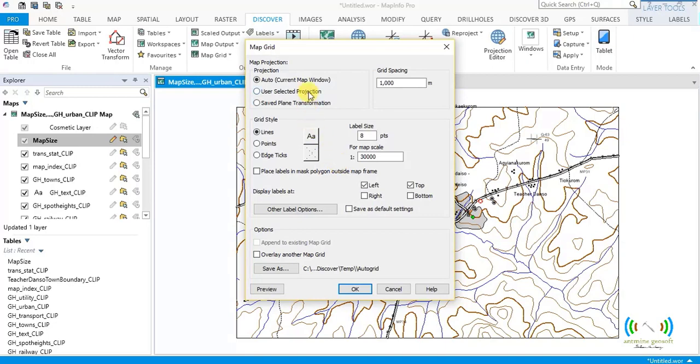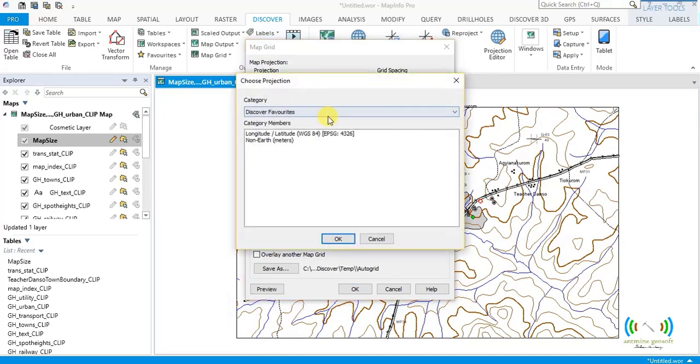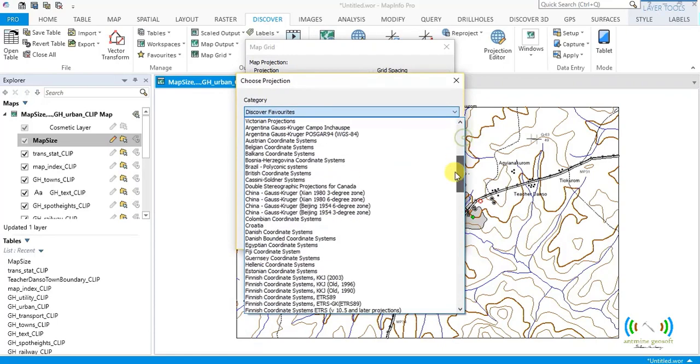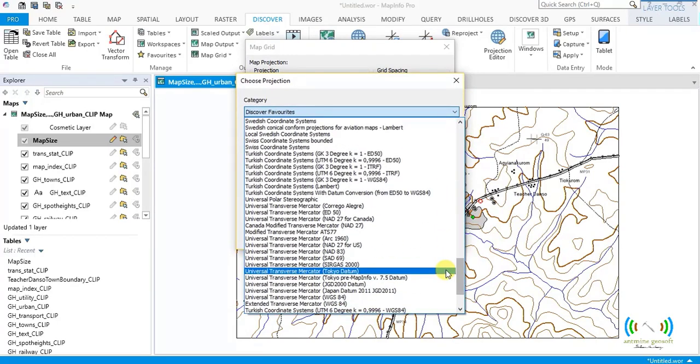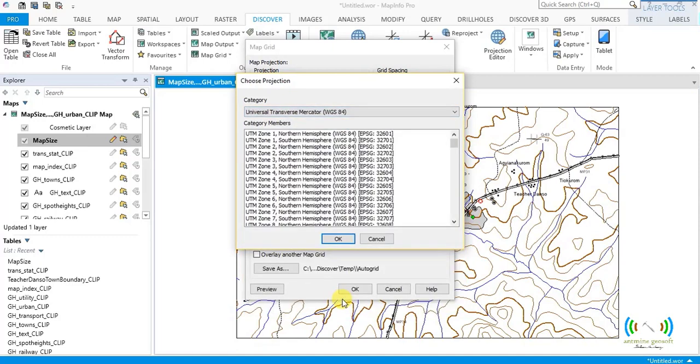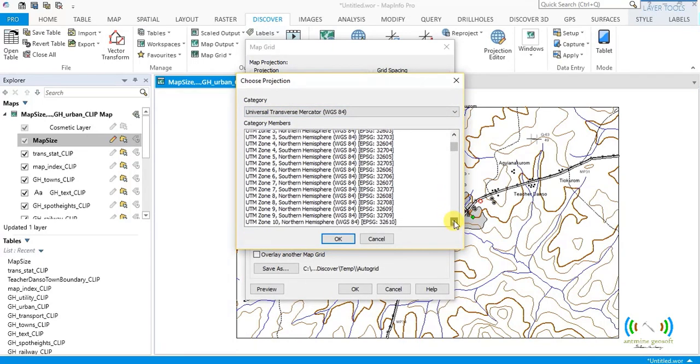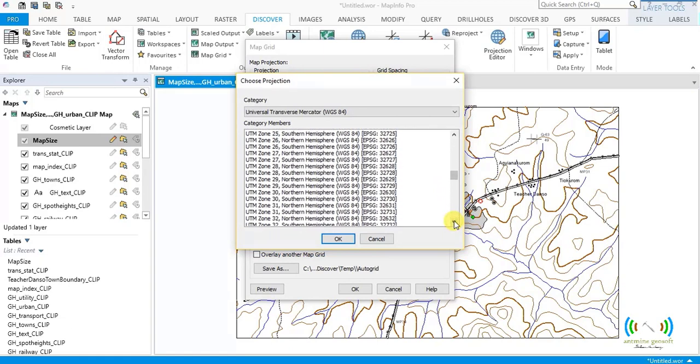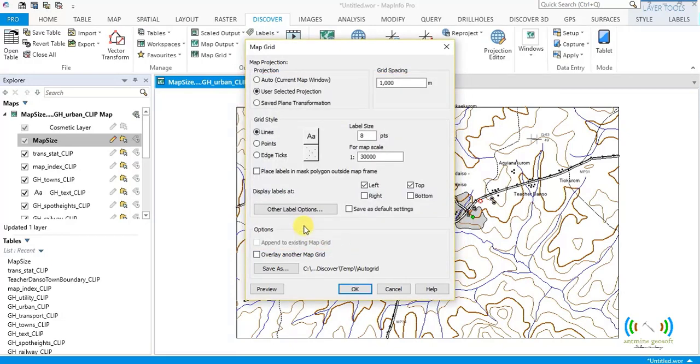We want to work with what we have now, or I can choose a different one by going to UTM, Universal Transverse Mercator, WGS 84, zone 30, Northern Hemisphere. With this selected, I can choose the spacing. Maybe I want the spacing to be each 100 meters. That is the spacing between the eastings and between the northings. I can choose that as the grid spacing.